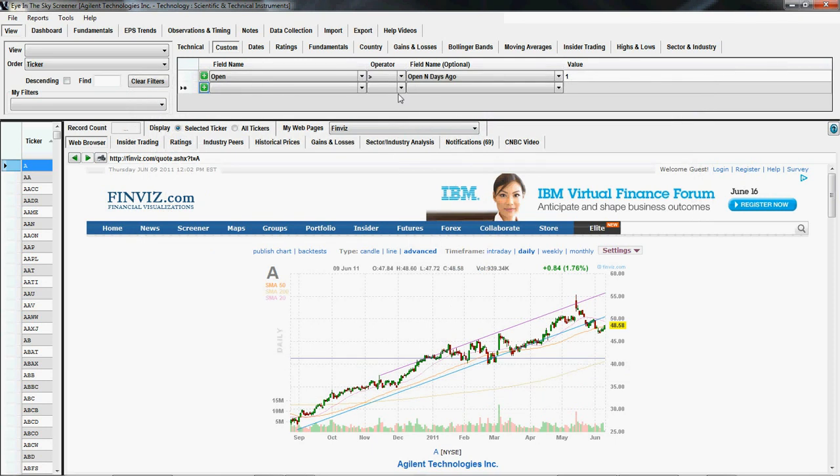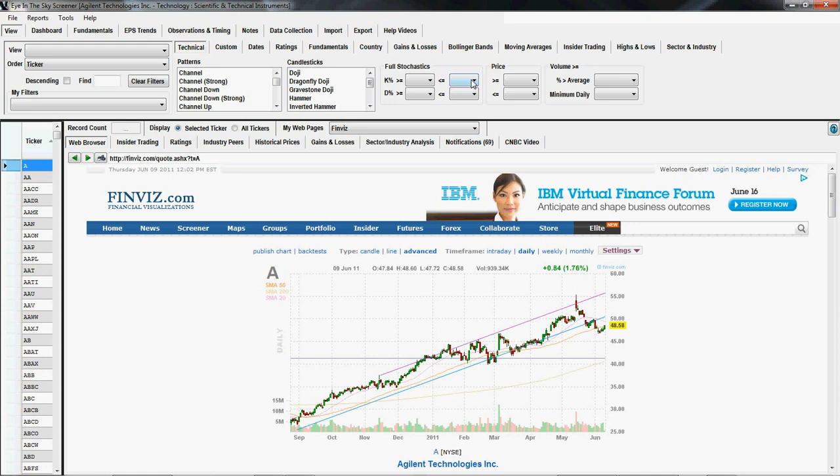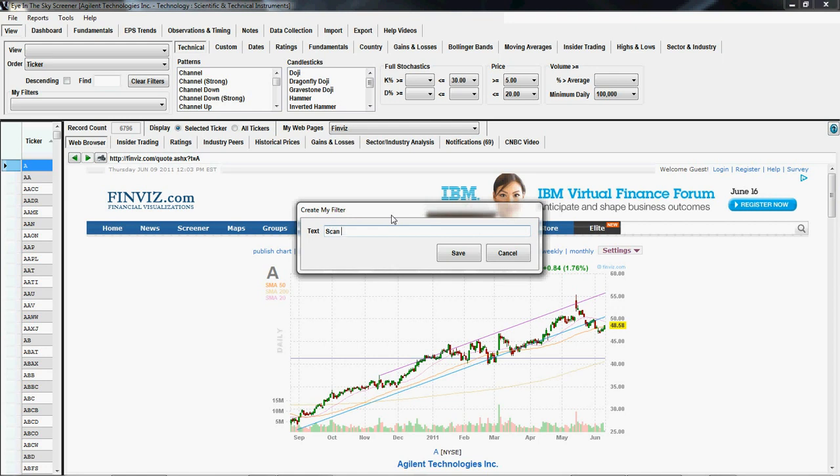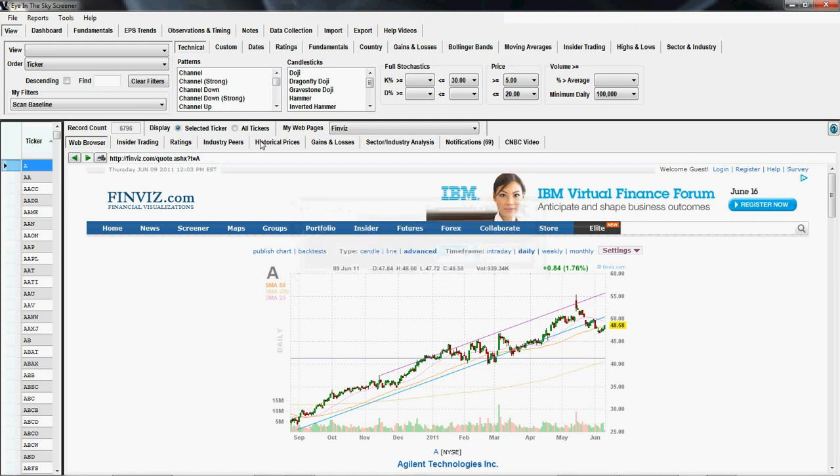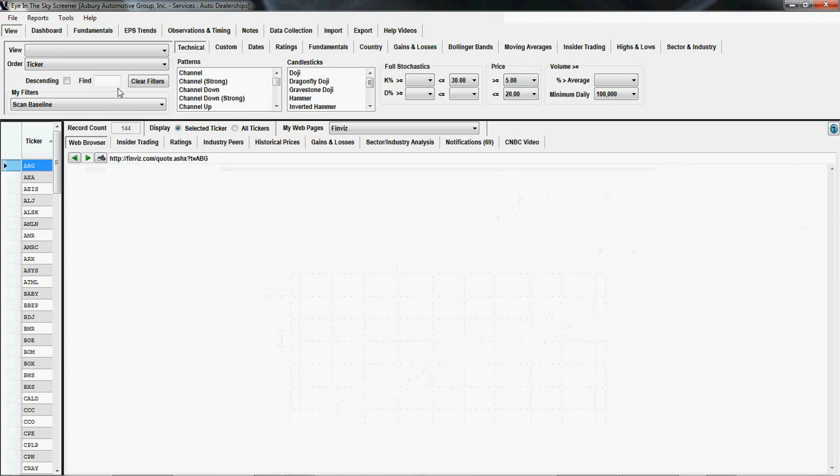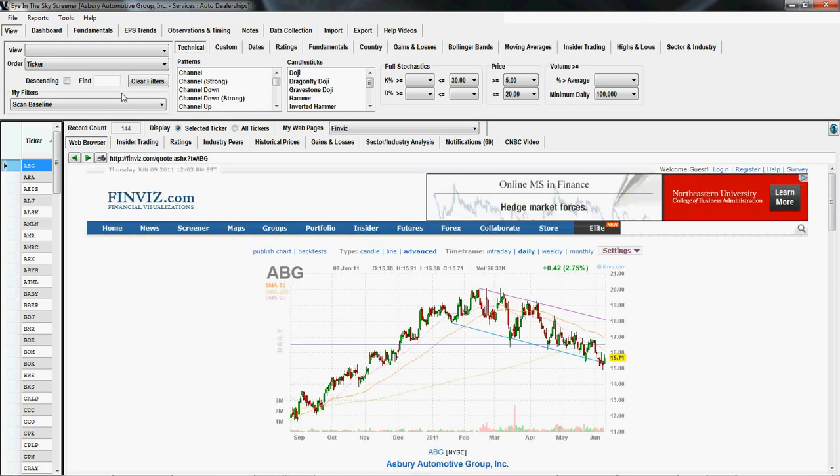The next layer up is a My Filter that you can save. Let's say you have a baseline type filter that you always like to use in all of your scans. Let's say you like to look for oversold stochastics, you like to use a price range, and some minimum daily volume. You can save this as a baseline, and we call this a scan baseline. And that way, in the future, when you go into Eye in the Sky Screener, you can simply select that from the list, and that is your starting point that you continue to specify criteria in that. And after you're done, you right click and choose Create to create a new filter when you're done. So those are three different layers of reusability that's built into the software so that it allows you to easily specify the criteria you want on a normal basis.